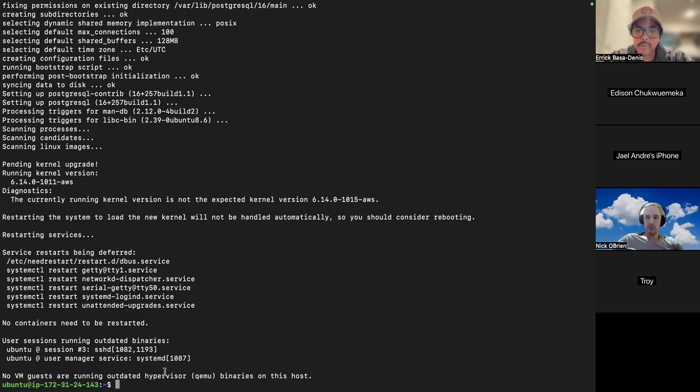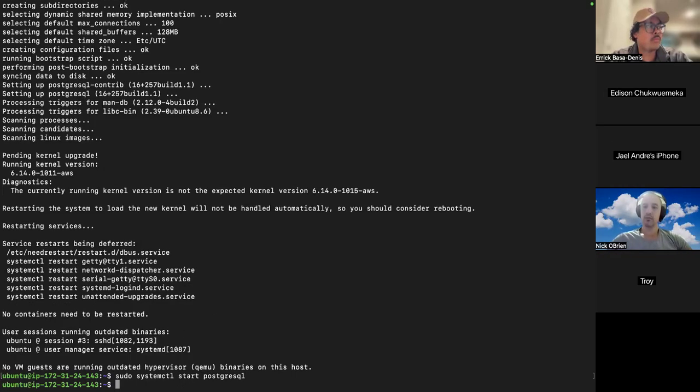After that, we're going to start PostgreSQL using sudo systemctl start postgresql. Press enter. This just starts the service. And we didn't get anything returned, so that's usually a good sign.